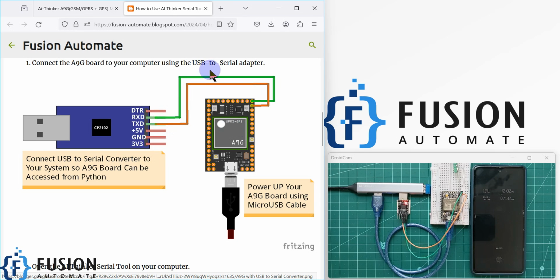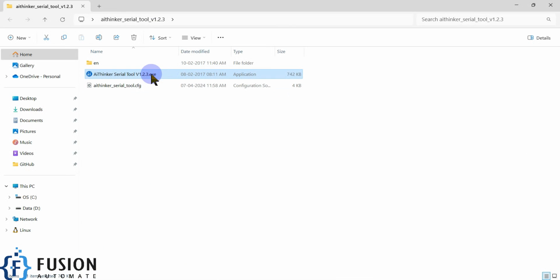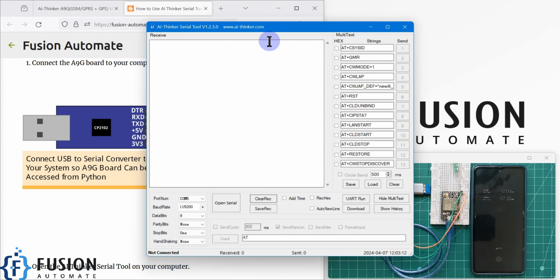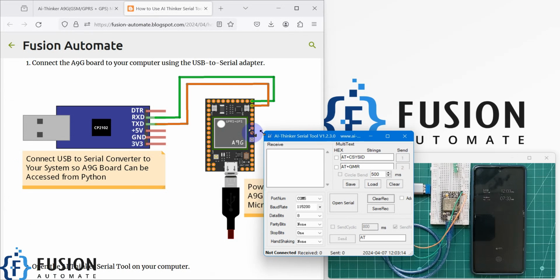The green cable is attached to the first pin of this A9G board, you can see here, and the orange cable is attached to the second pin of the A9G board. And here is the connection between the USB to serial converter and the A9G board. You can follow this diagram to connect these two things. Then after, you have to open the AI Thinker serial tool. So here is the AI Thinker serial tool. I'm going to open it, and let me adjust the screen size of it.